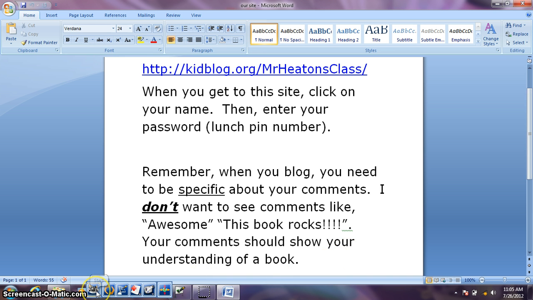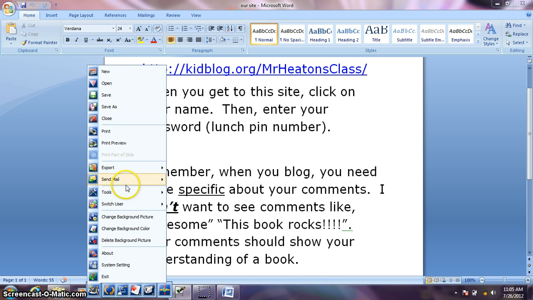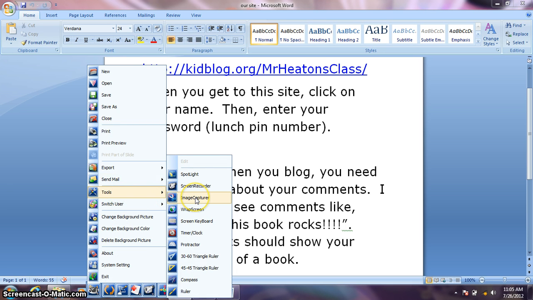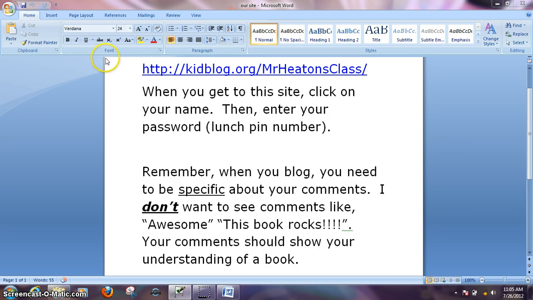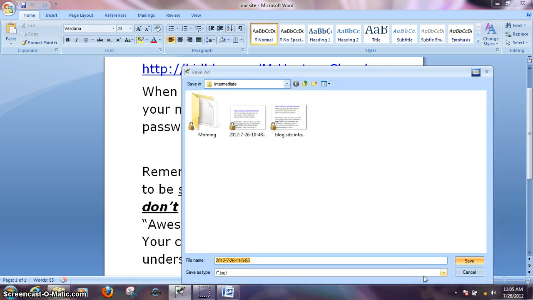I'm going to go to my start menu, I'm going to go to my tools, go over to image capture, click on that. I prefer the save and import option, and if I click on screen, it takes everything you see on the screen as my picture. If I want to do the anomaly, I can do kind of a crazy shape or just get a very specific area. I usually choose the region, which allows me to do a square or a rectangle. I'm just going to click in the top right hand corner, drag and hold down. When I come to the bottom of what I want to copy, then I let go.